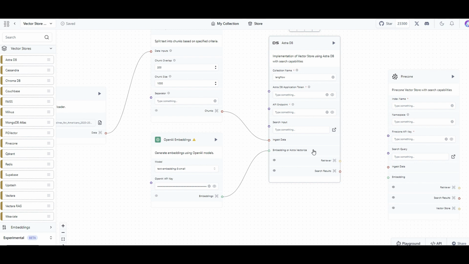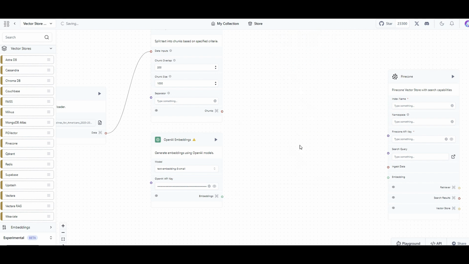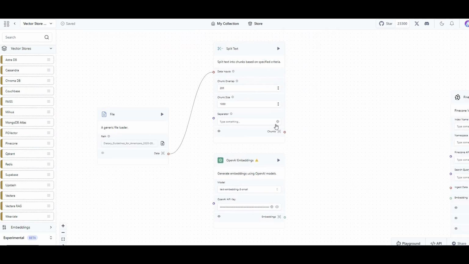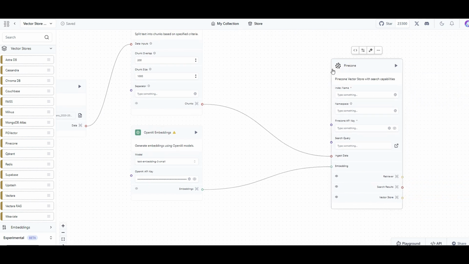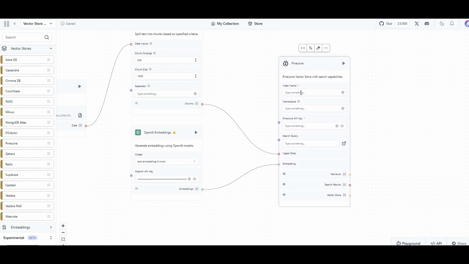So this is how I'm going to do it. First, I want to connect these chunks to ingest the data to my vector DB, and also generate embeddings of those chunks to store under the embedding section of my Pinecone. So I want to create an index in Pinecone. Let me show you how I'm doing this.